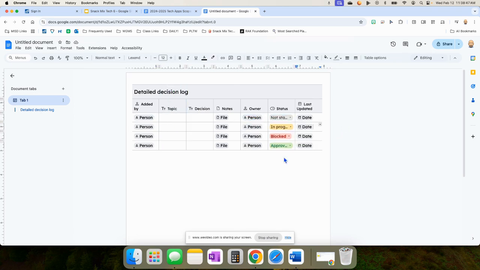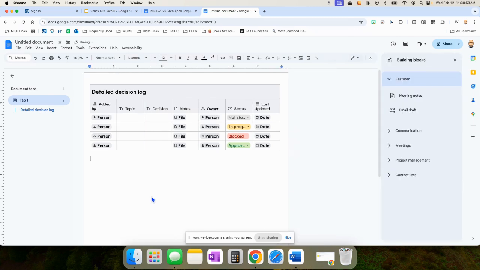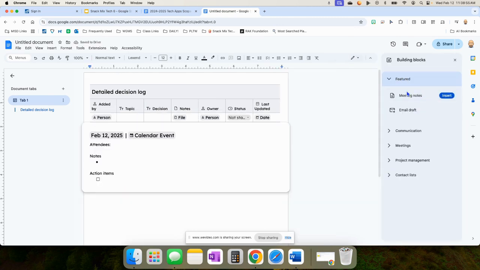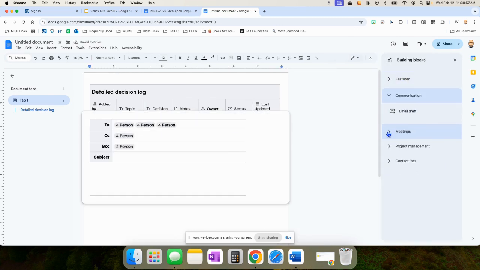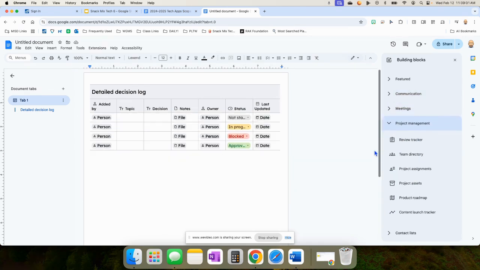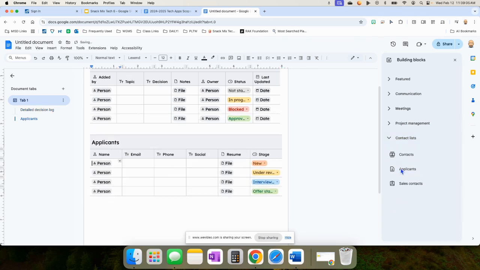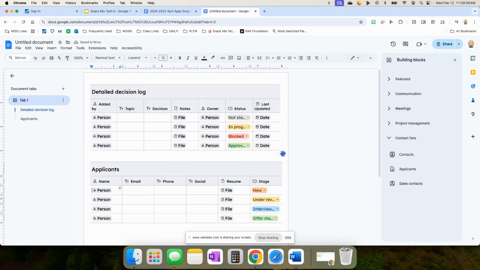Another one, if we type in @ again, there's some others. You can hit see all building blocks and they'll be under here. These are the featured ones. Here's some communications, some meetings, project management. So you can check out all these, contact lists, okay? And you can click on one and it'll put it in there for you and you can do whatever you want with it.